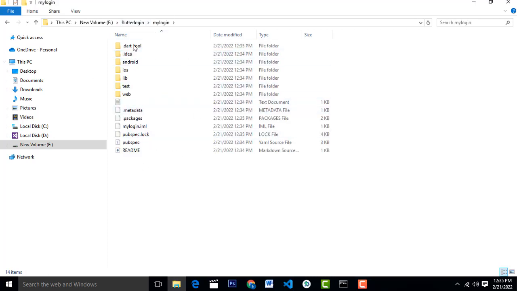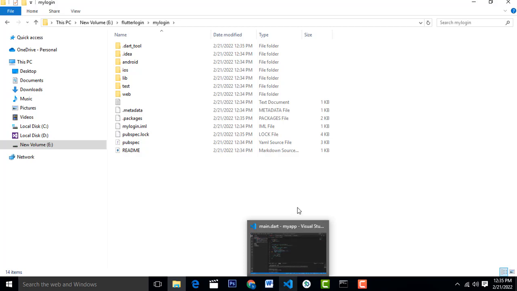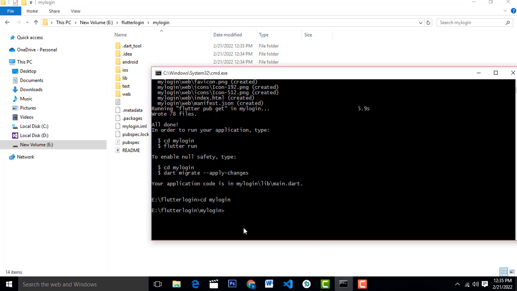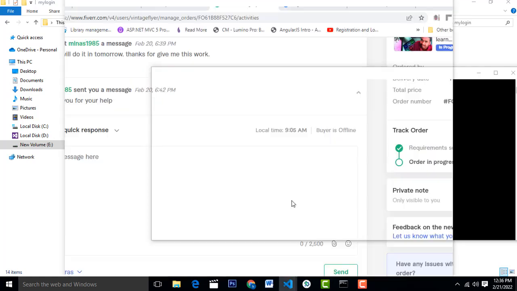Okay, all these files I'm going to get into the VS Code editor. So how to get them? Now we are in my login. So how to get them? Code space dot. First you have to install the VS Code editor in your machine. This editor we need for Flutter development. Press enter key.